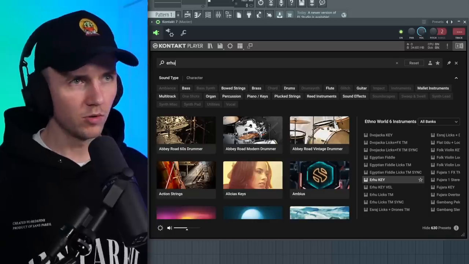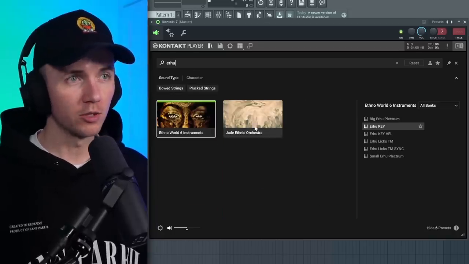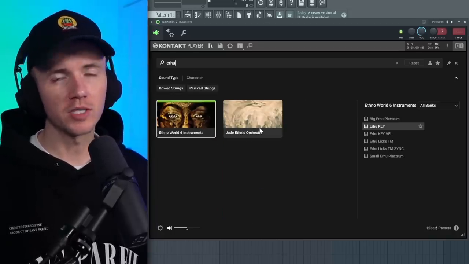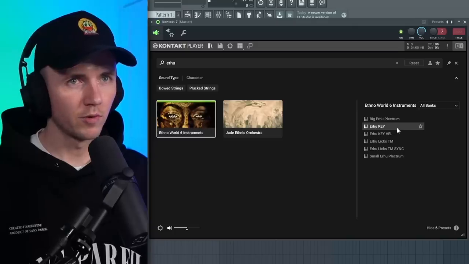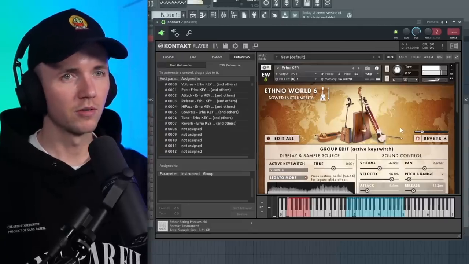Now, what I want to use is an instrument called an erhu, and two sick banks are Ethno World 6 and Jade Ethnic Orchestra. Some people like to start off with phrases and use a bank from Sonuscore, and there's nothing really wrong with that, but if I was going to start with a phrase, I'm not really making it from scratch, so I want to do this proper. So let's use Ethno World 6, and we're just going to use this. The only thing is, when you're starting truly from scratch, it just doesn't sound as good in the beginning because you don't get that human touch to it, but we're gonna work with it.